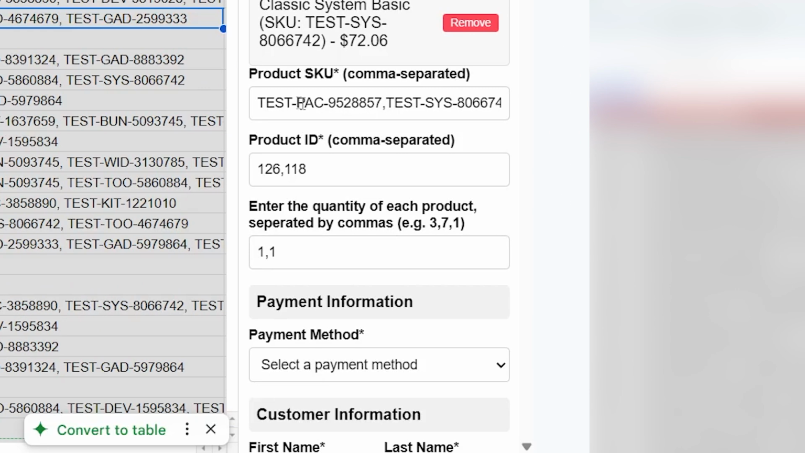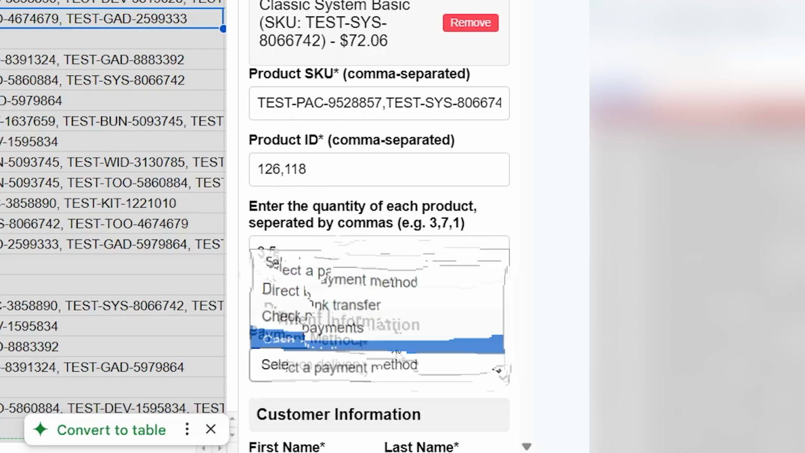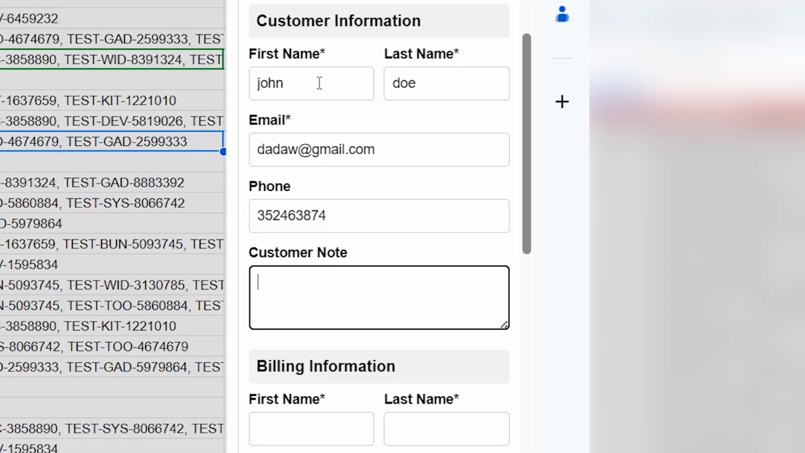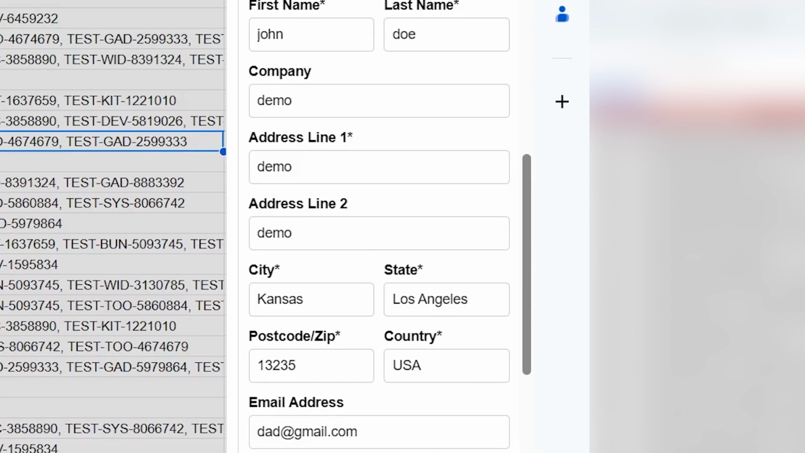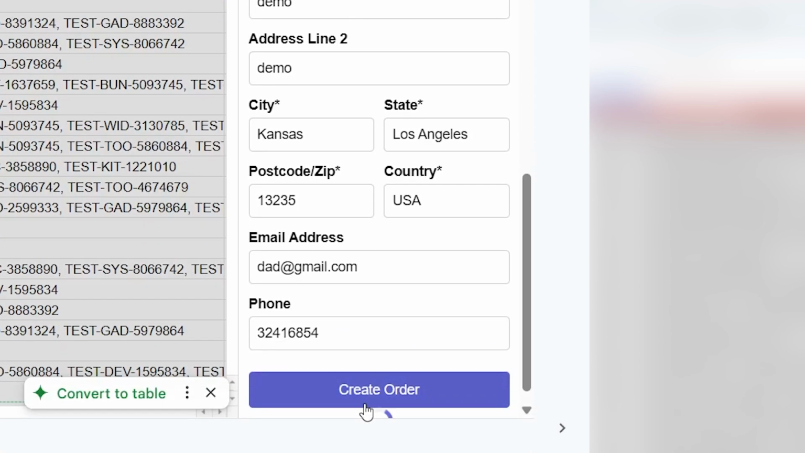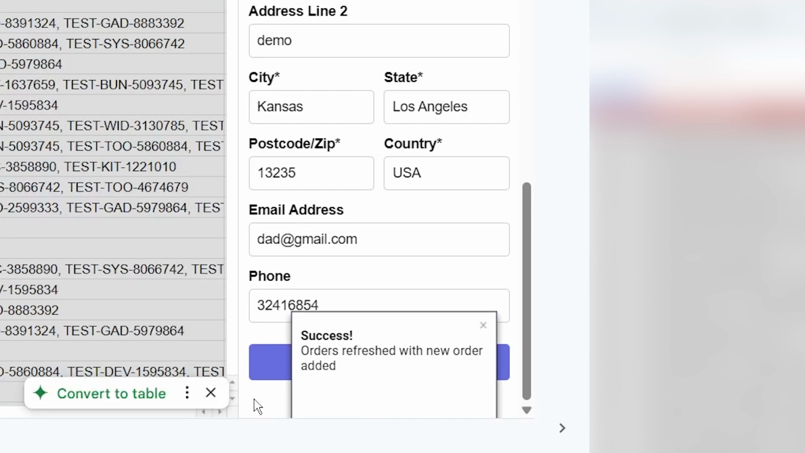The SKU and product ID will fill in automatically based on your selection. Then, you can enter the quantity, choose the payment method, and input customer information along with billing and shipping details. Once everything's filled out, you can create the order right from your sheet.